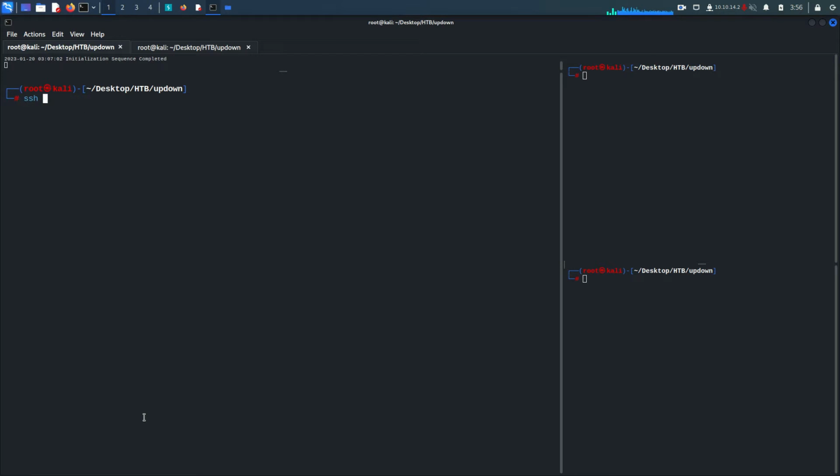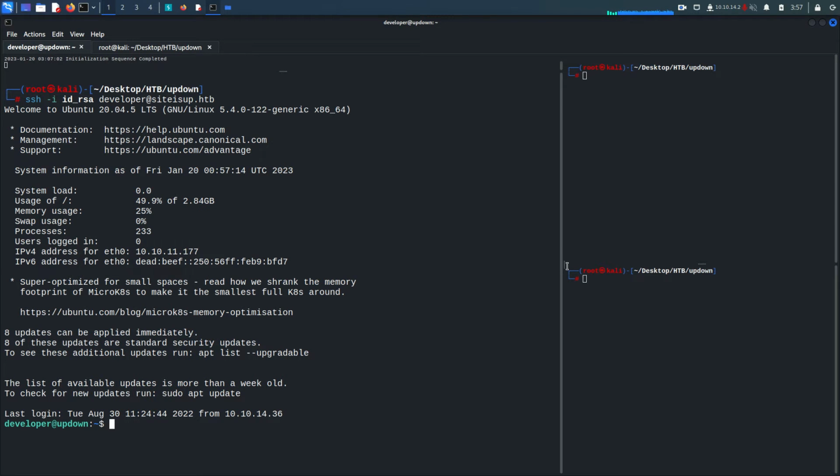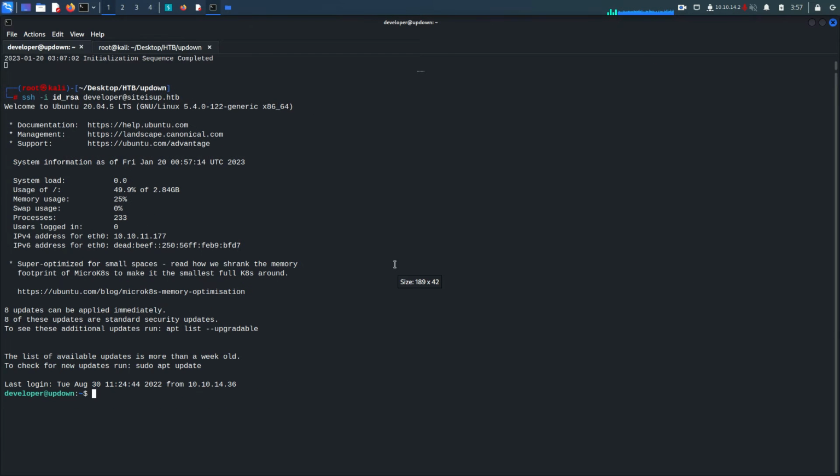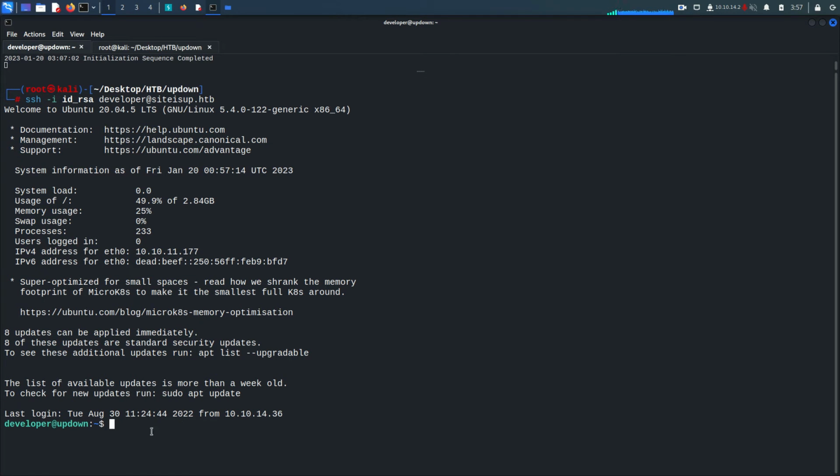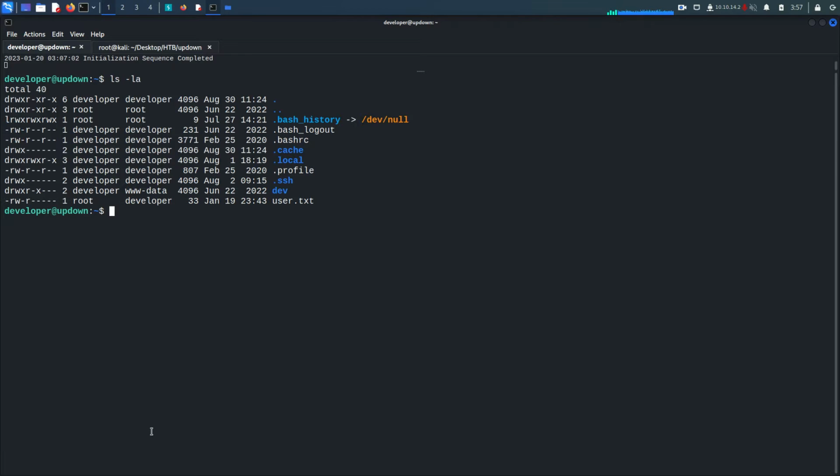Clear it. Now ssh -i id_rsa developer@siteisup.htb. Hope for the best. Okay, we should have the access, and we have. Exit this and exit this. Okay, so clear it and ls -la. So there is user.txt. Now we can read it because we are now the developer user. So this is our first user flag.